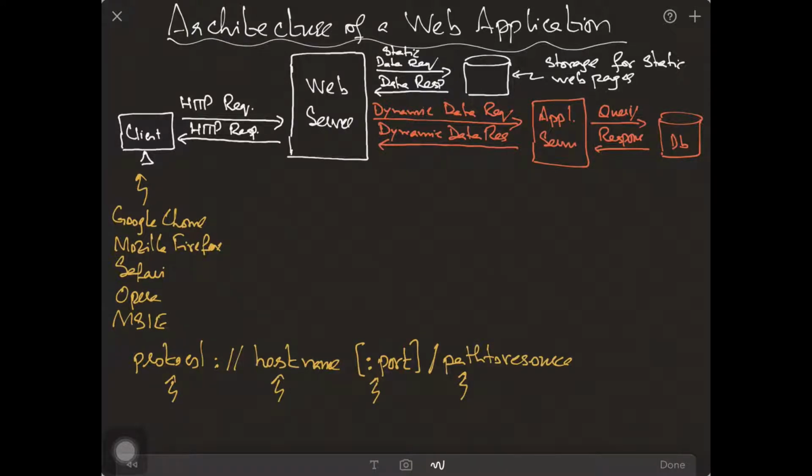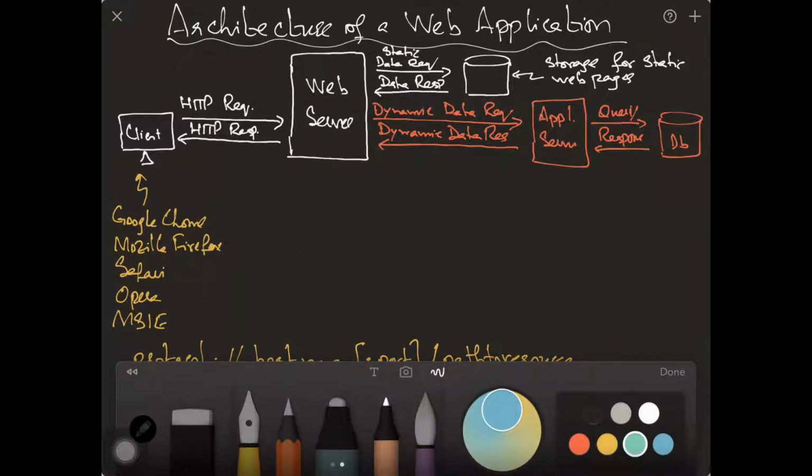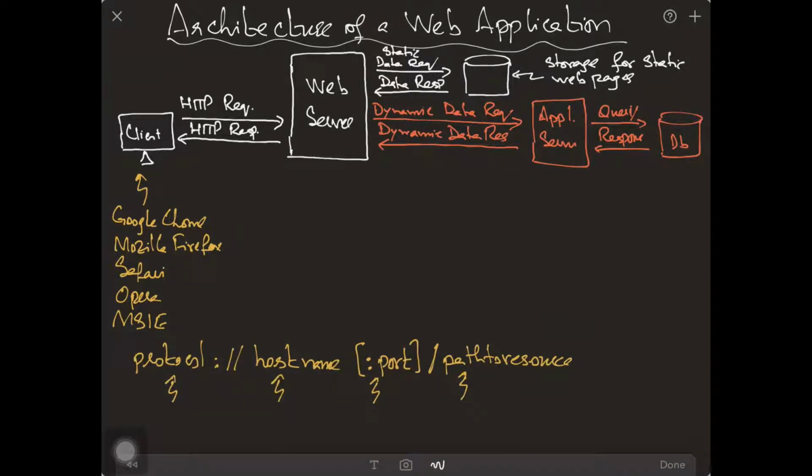Let's move on to the web server now. A web server is a program that uses the HTTP or HTTPS protocol and listens on port 80 or 443 respectively, 80 for HTTP and 443 for HTTPS. It waits for the incoming HTTP request and sends back an HTTP response message to the client as shown here.